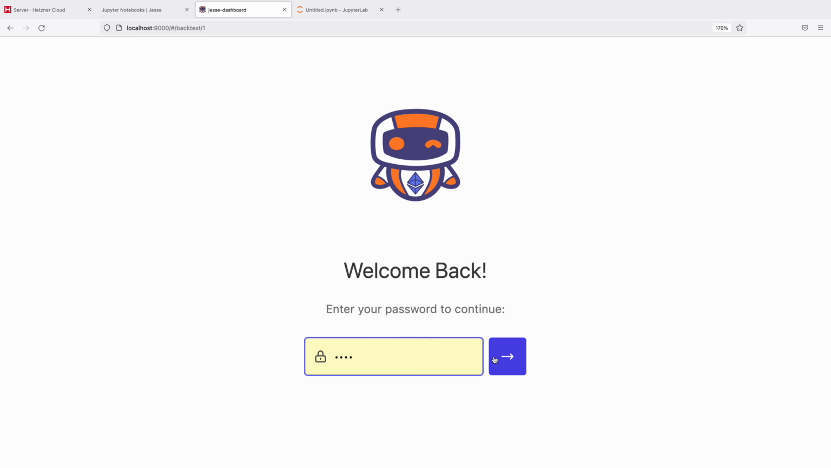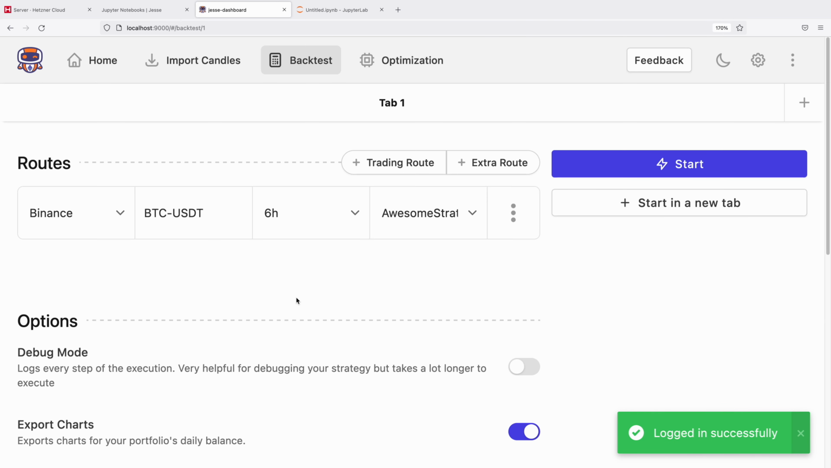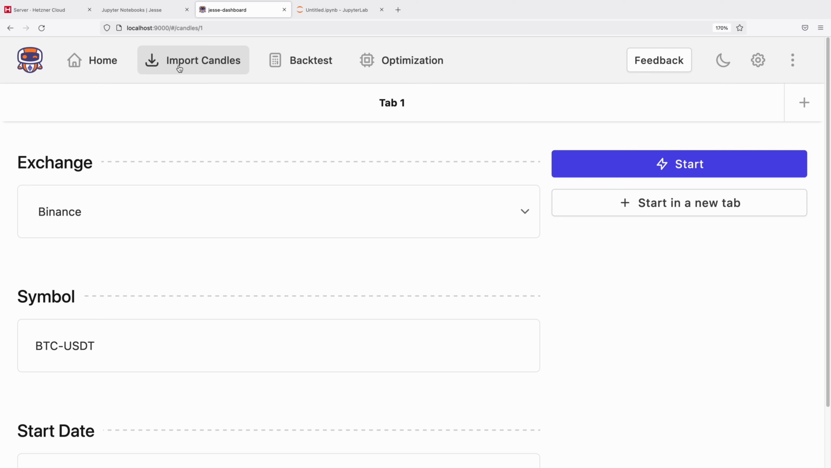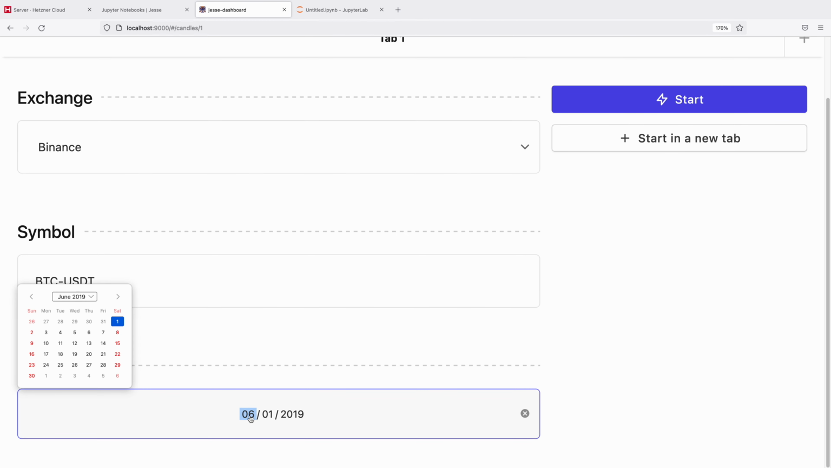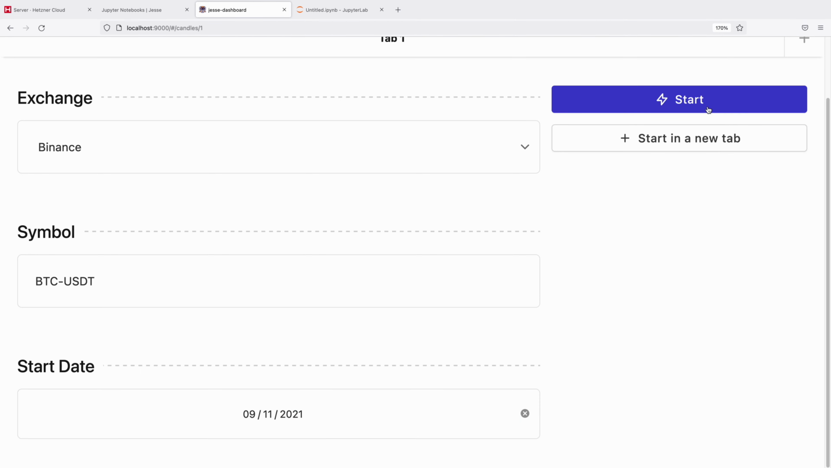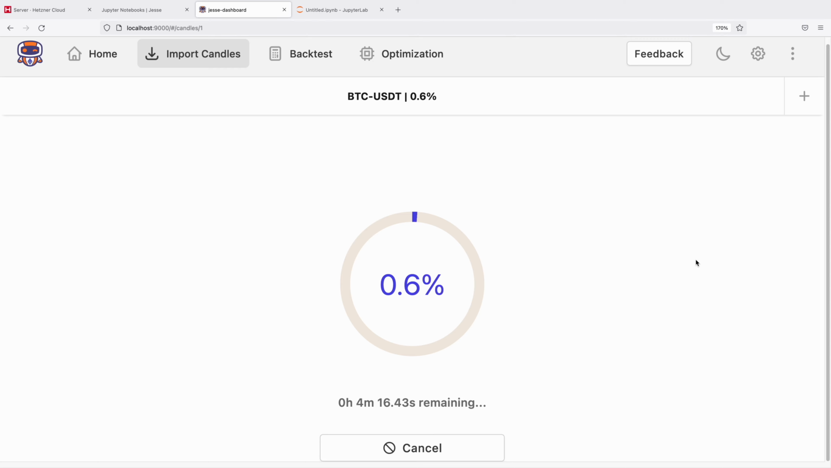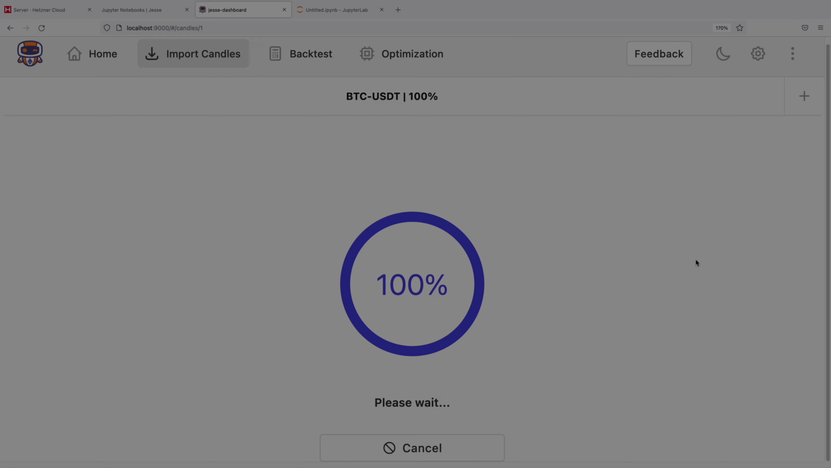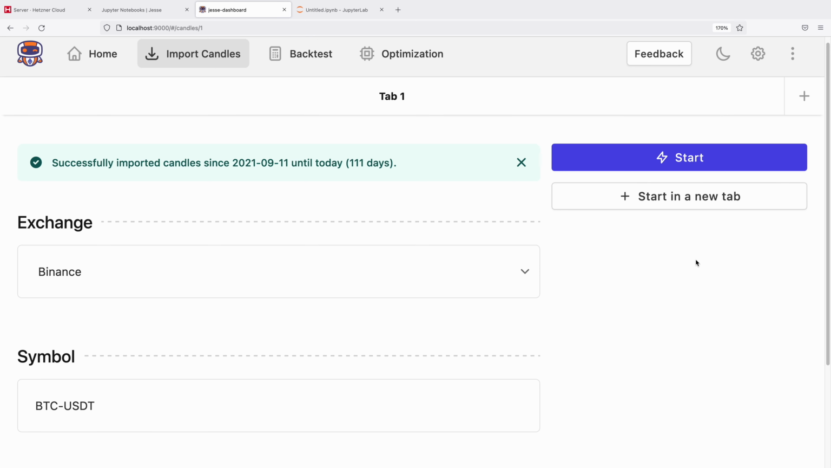After entering my password and logging in, I'm going to navigate to the import candles page and choose Binance as my exchange, BTC-USDT as my symbol, and change the starting date to the 9th of November, which is one day before the actual date that I need, just in case. The importing process is going to take approximately 5 minutes, so I'm going to skip the video and come back when it's done.